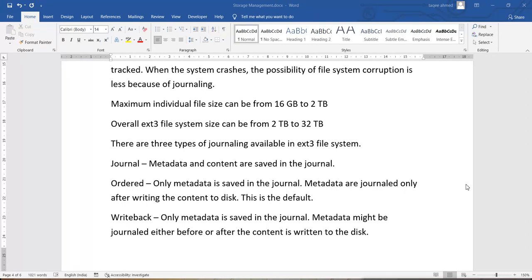So in ordered mode, only metadata is saved in the journal. The metadata is journaled only after writing the content to disk. So when the content is written on the disk, then the metadata will be journaled. That means it will be saved in the journal, and this is the default one.